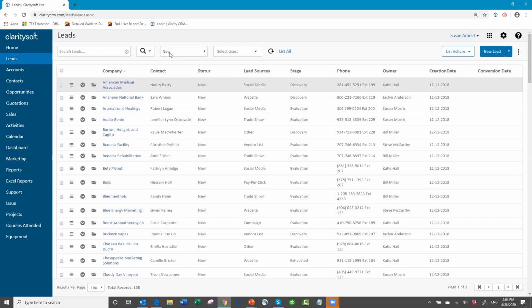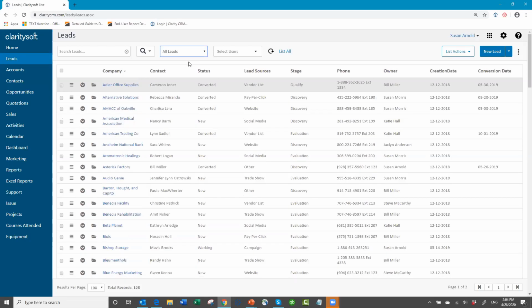And up here, you have filters. So you can see all leads, which will show them no matter what the status is. And so you can see some are converted, some are working, they're all mixed. And that's a good place to start sometimes if you can't find a lead, you don't know exactly where it is. So start with all leads and then you can search for it. And again, always at the bottom of the page, it tells you how many records you're viewing.